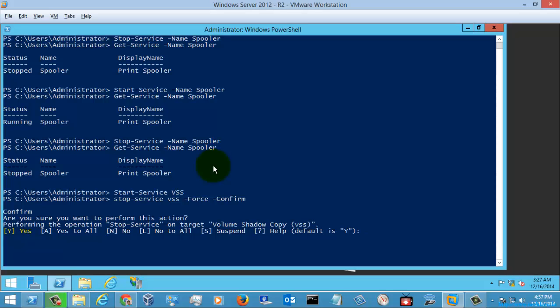By default, if you just press enter here, the default is yes, and it will stop the service. You can give Y to accept, N to reject, L to reject all the commands which you are executing, and A to accept all the commands which you are executing here. You can also give S to suspend this command, and you can also give help here.